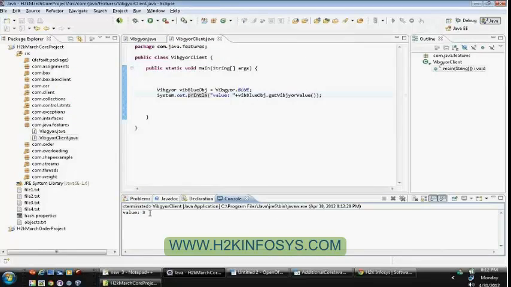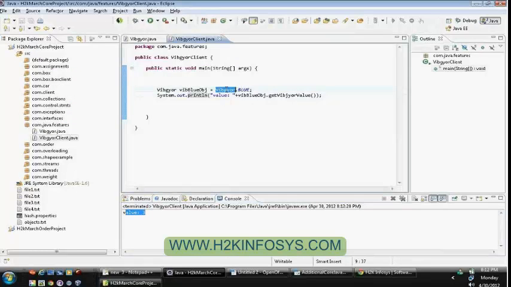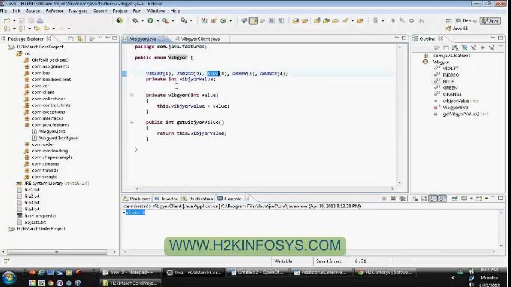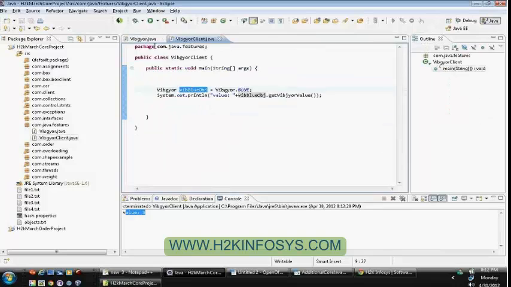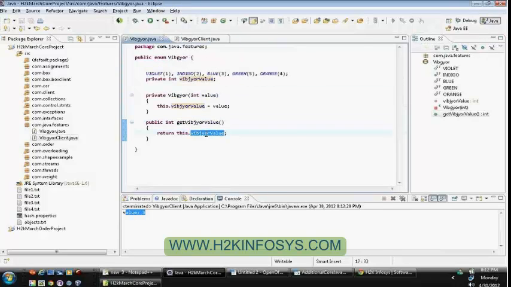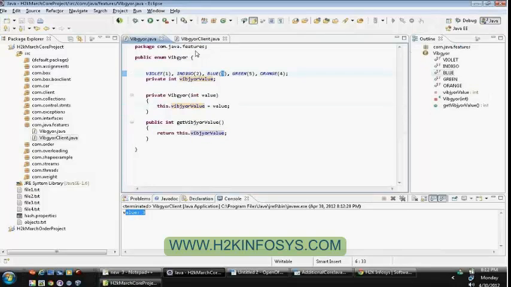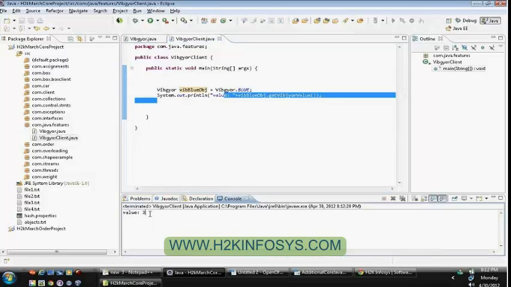You can see the value. Whenever you have specified WebGR.blue, this will come at this level, and inherently it will call the constructor and assign the WebGR value to parameter 3. So when you are calling get WebGR value on the blue reference, it will return the WebGR value which was set at this level, and currently the value was set as 3, and you can see that it has printed the value as 3.